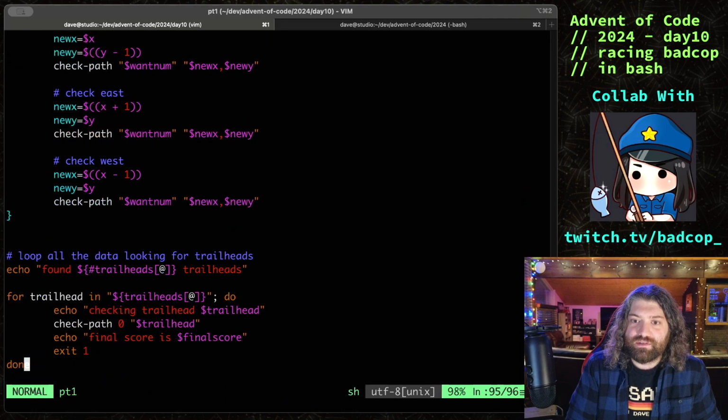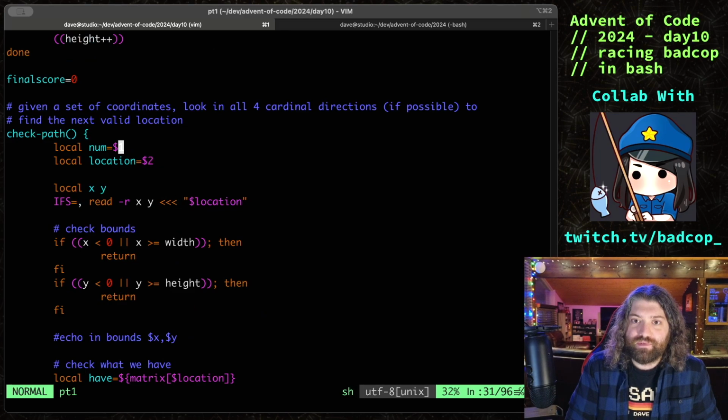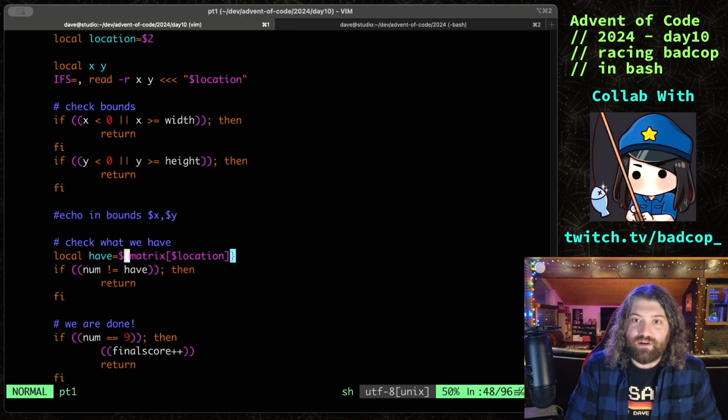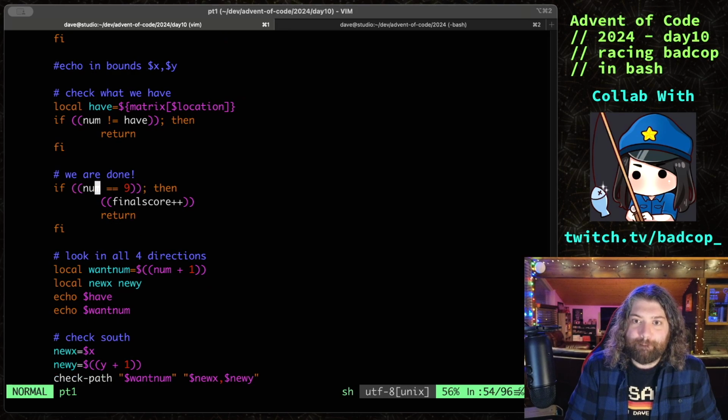My check path logic takes a 0 trailhead location, and then we check it. The way we check it is we break apart its XY coordinates. If they're out of bounds, then we're just done. There's nothing else to do. We check to see what character is at that location, and we assert that it's the character that's supposed to be at that location. If it's not, then we return. If number equals 9, meaning we have made it to the 9th location and we verified that, then we increment the final score and we return. There's nothing to do. We're done.